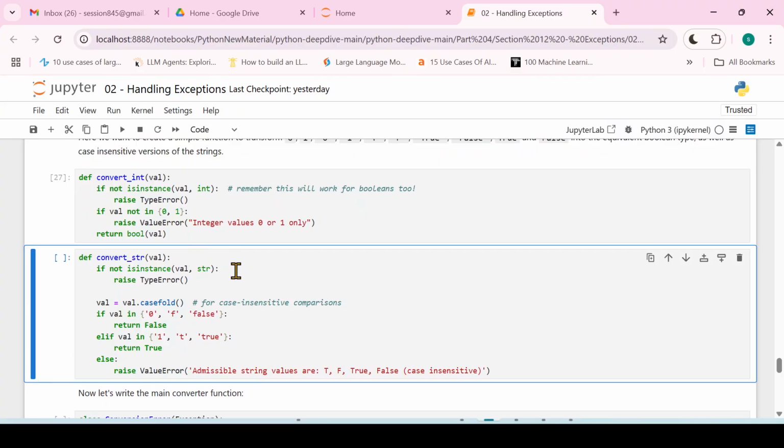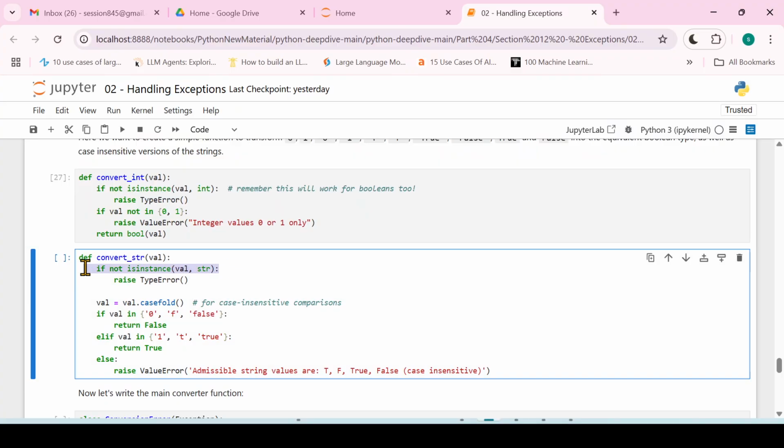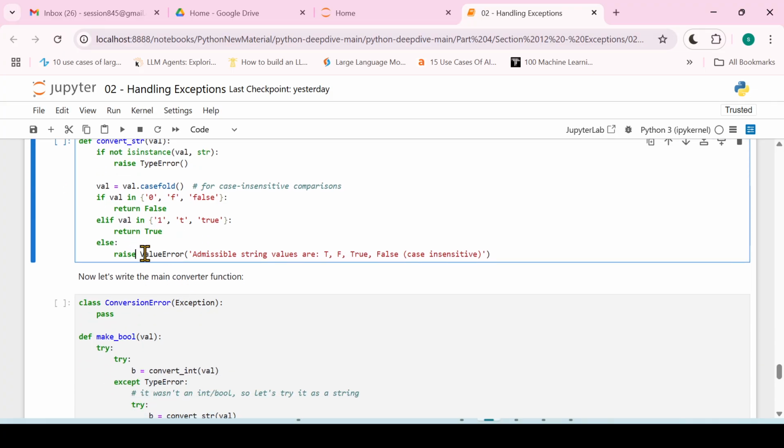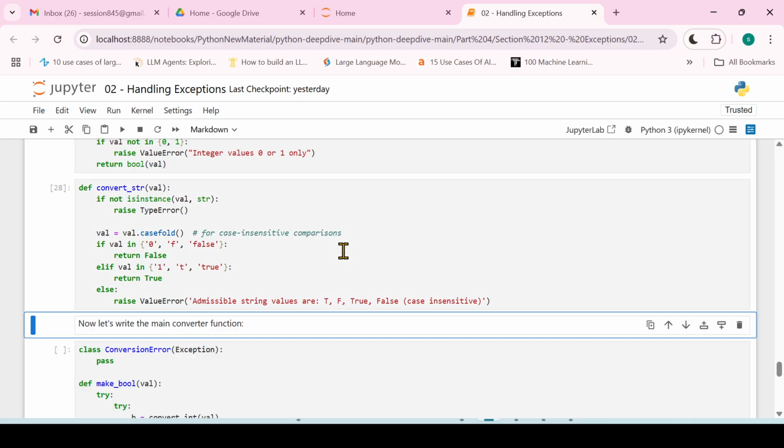Here we have the function called convert string. It will check whether the object is not a type of string, and then it will raise the type error, right? Now here we are doing the case fold for case insensitivity. The case fold will convert the string into lower case. So we're checking if val is in 0, f, false, it should return false. If val is in 1, t, true, it should return true, else it will raise the value error, right? Let's run this function again.